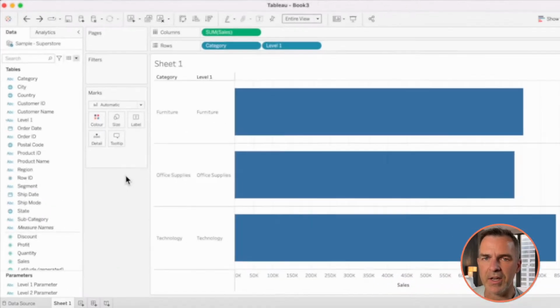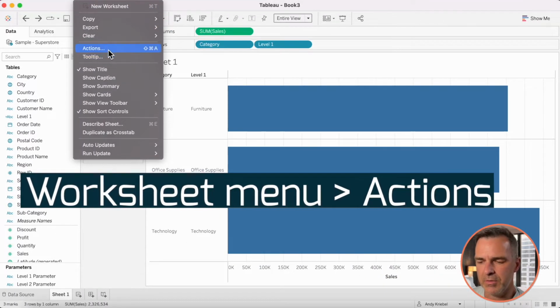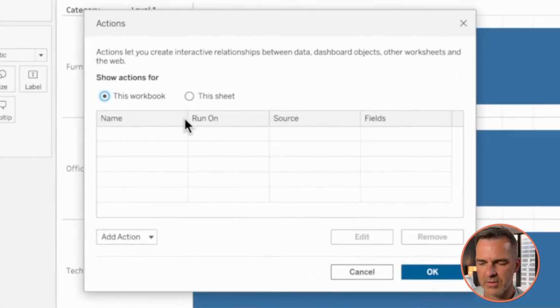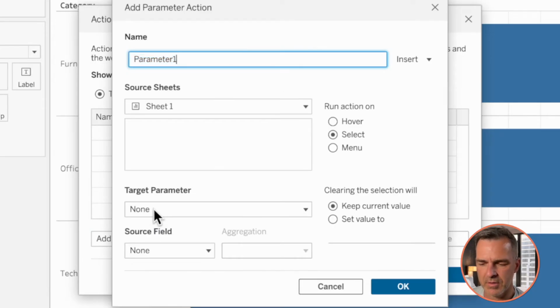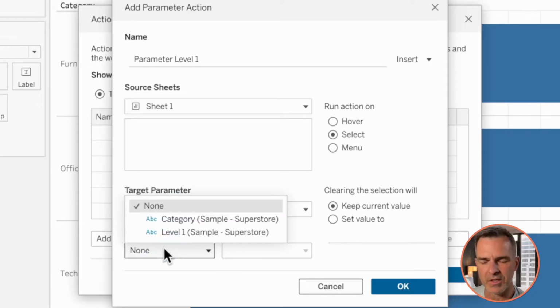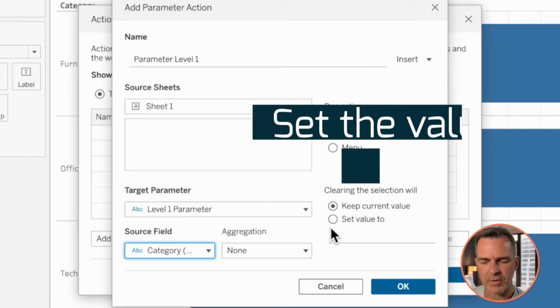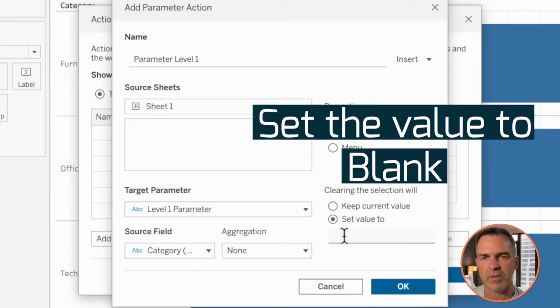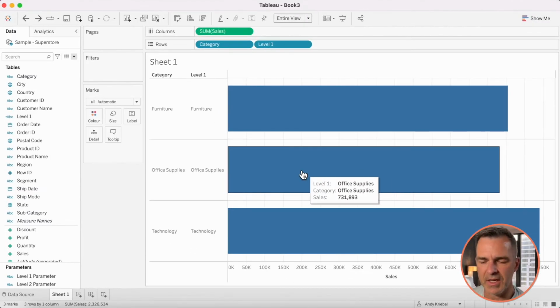Let's go ahead and set up our action now to drill down from the first level to the second level. On the worksheet menu, choose Actions. Click on Add Action and change parameter. Let's call this parameter level one. The target parameter is going to be our level one parameter, and the field we're going to pass to it is our highest level, which is category. When they clear the selection, we want to set the value to blank. Click on OK, click on OK again, and now let's give it a test.